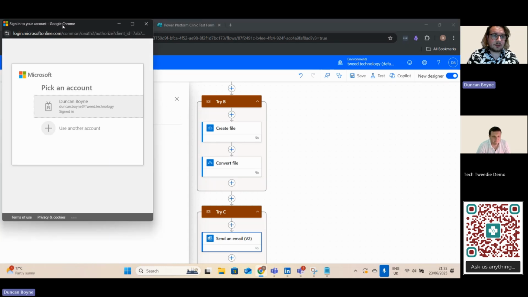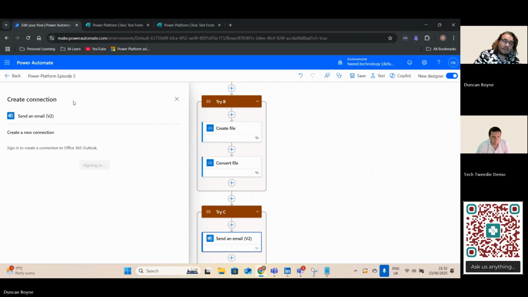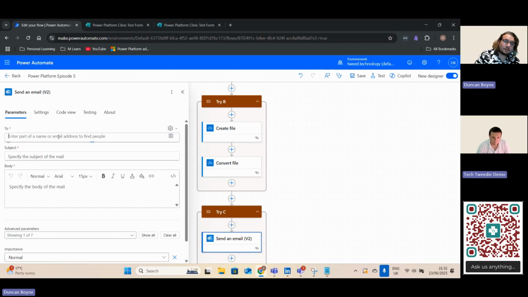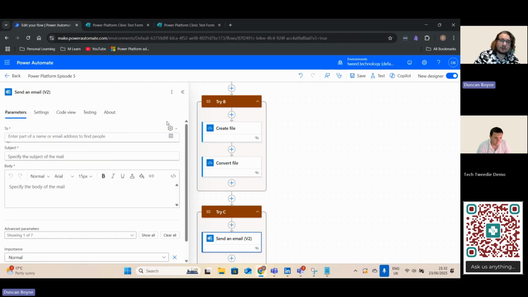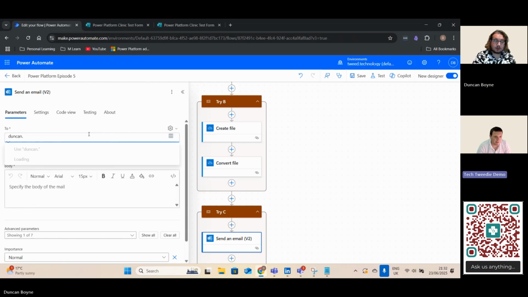Just going to quickly log into this. Woohoo. Do you want to send it to yourself? Yes, I will. Let me. What is my email address on here? Good question. First name dot surname at tweed.technology. There we go.